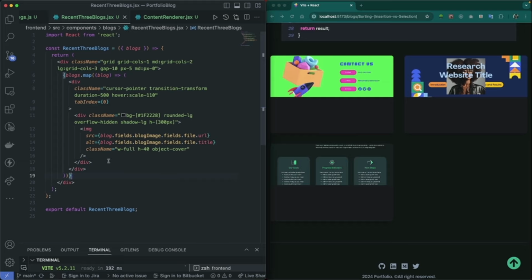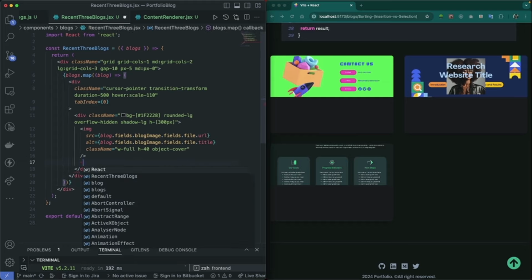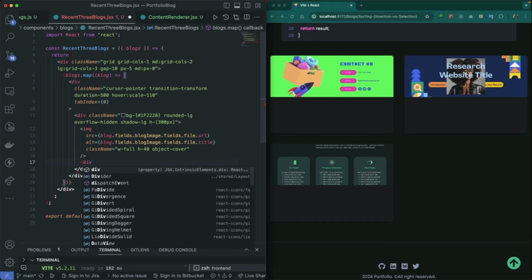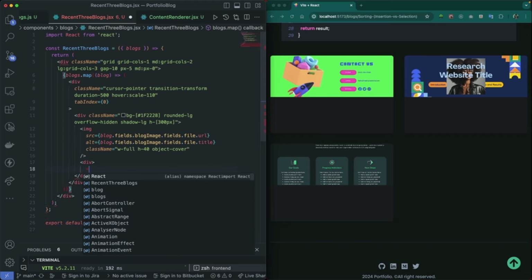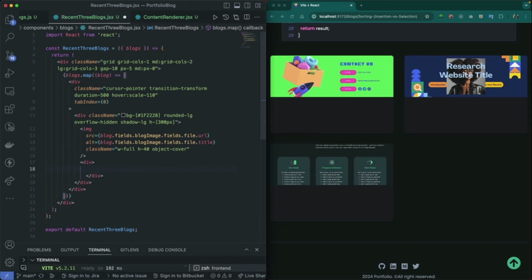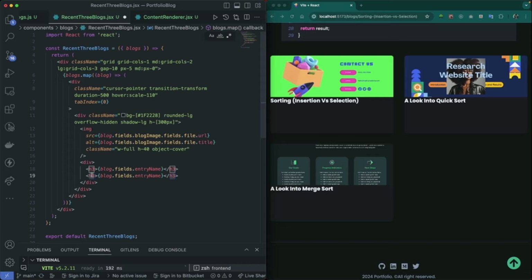Next, let's go ahead and write the code for the content itself. So for the content, we will need an H3, and then we are going to render the following. So the block dot fields dot entry name. Save it. So we have it there. Next, we also need a p tag. And for this, we are just going to render the block summary.